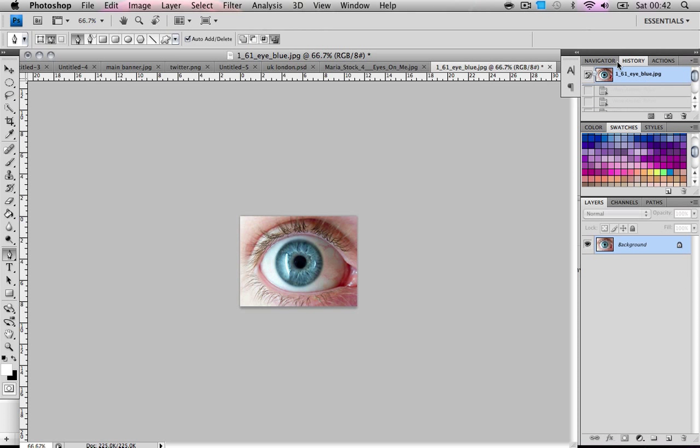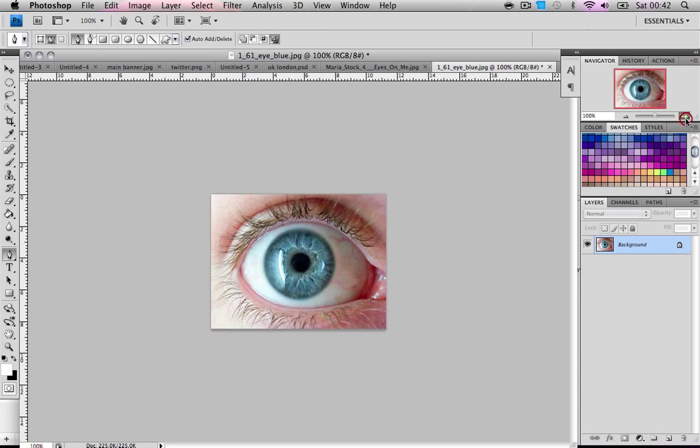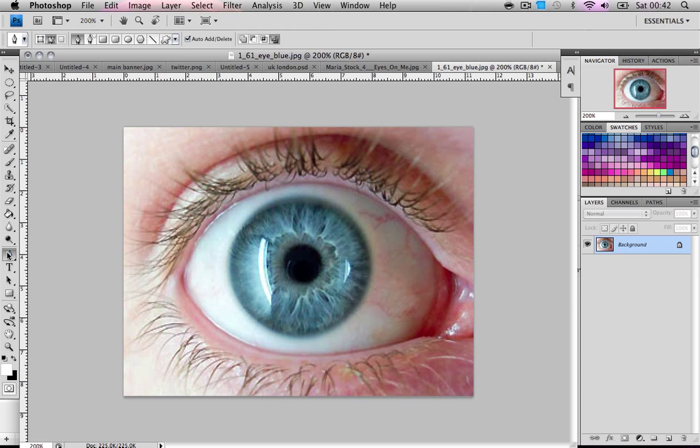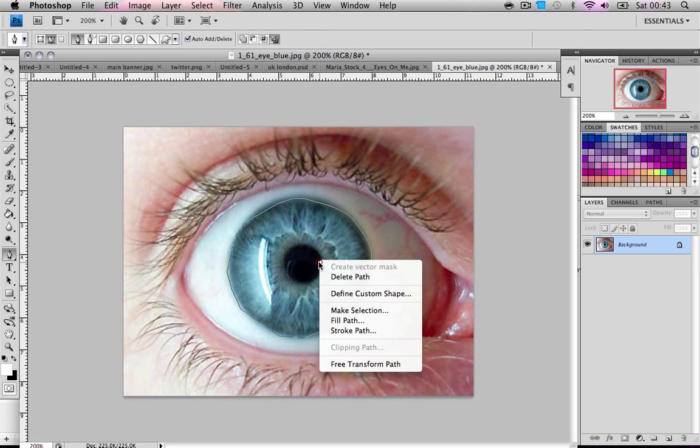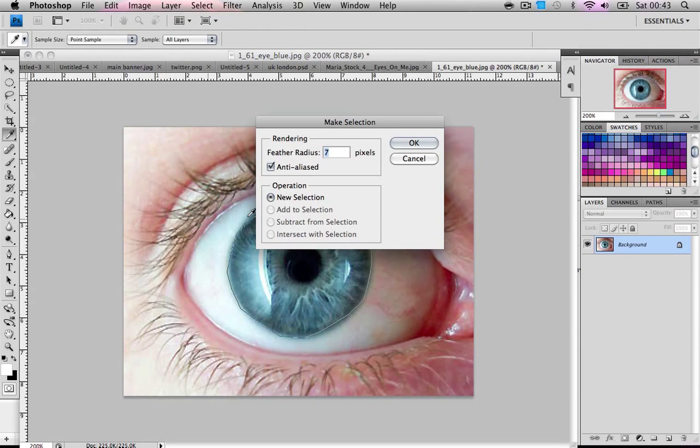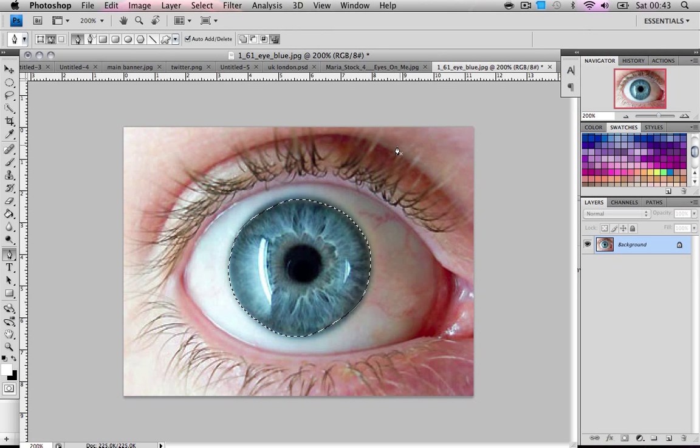Open your image into Photoshop. Okay, I'm gonna zoom in, and you want to click your pen tool and just make a quick selection. As you can see, I'm not making it accurate at all. It's not even a circle. But when I right click and press make selection, I'm gonna do a feather radius of around 7 to 8. I'm gonna press OK, and it makes a better circle, as you can see.